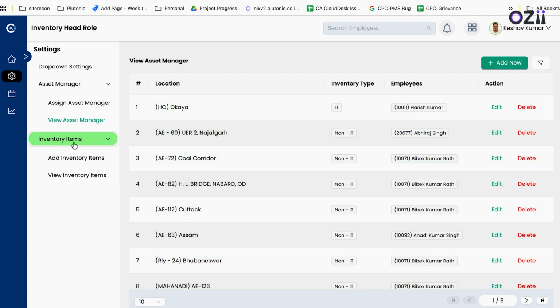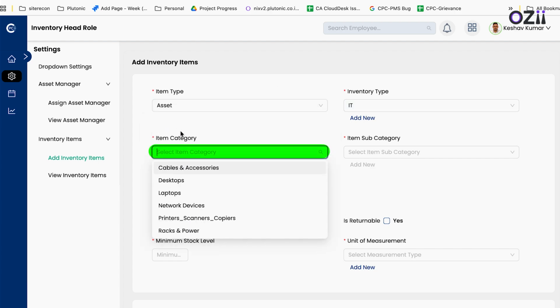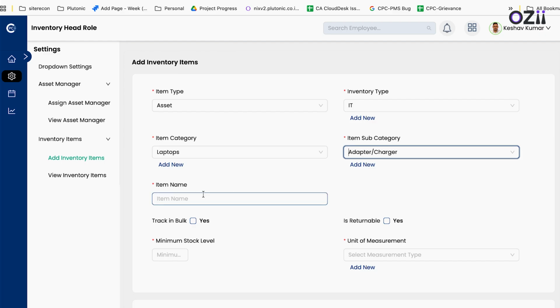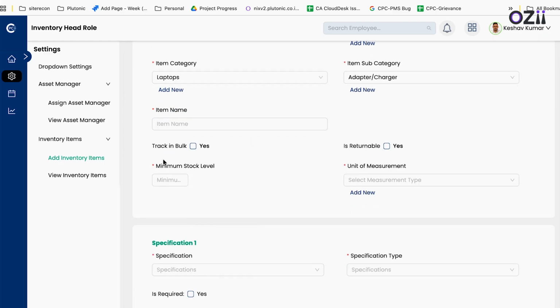After that, we will set up inventory items. Here, you need to select the inventory type, whether it is an asset or expense. Then select the category. For example, laptop. You can also add a subcategory and enter the item name. Next, select whether the item is trackable or not. Also choose if it is returnable, yes or no.